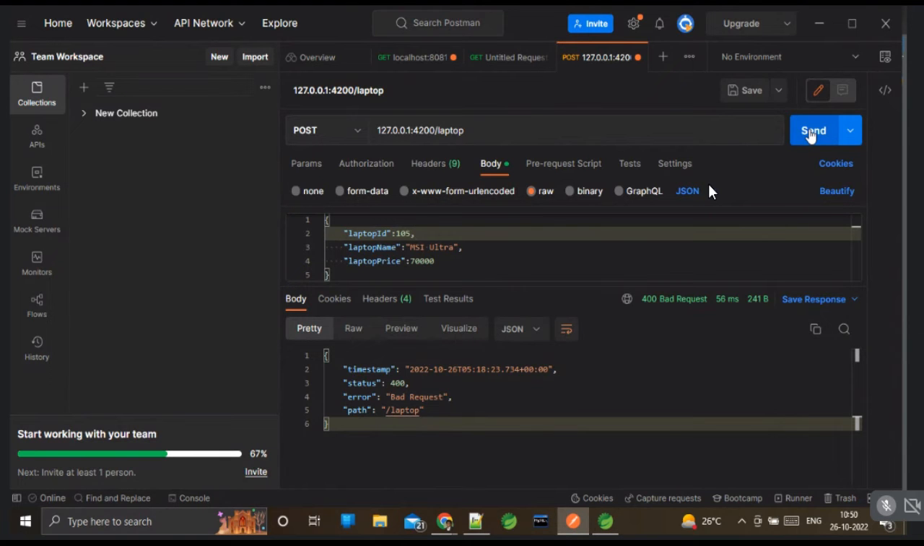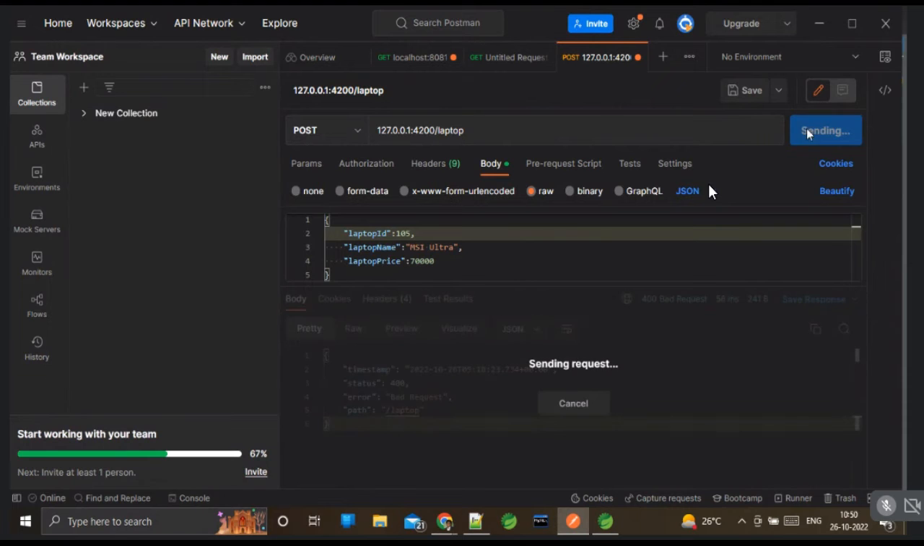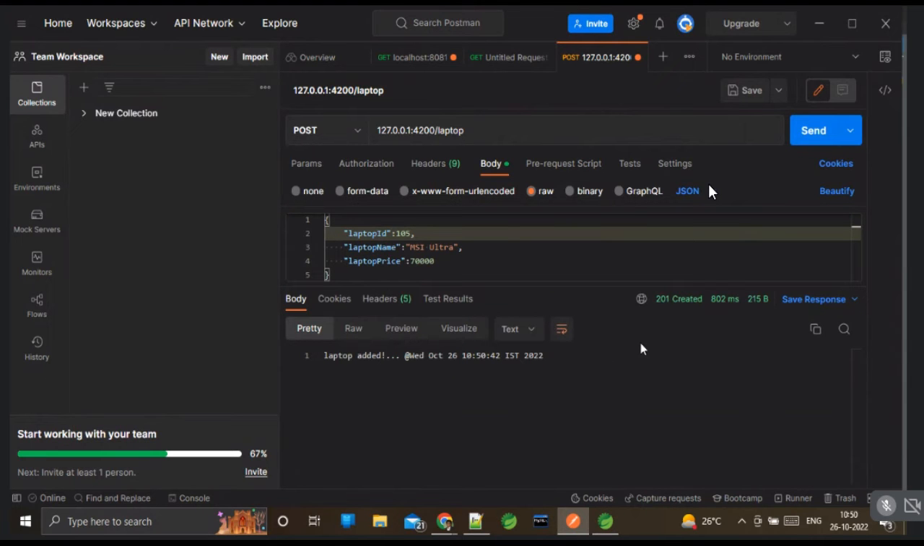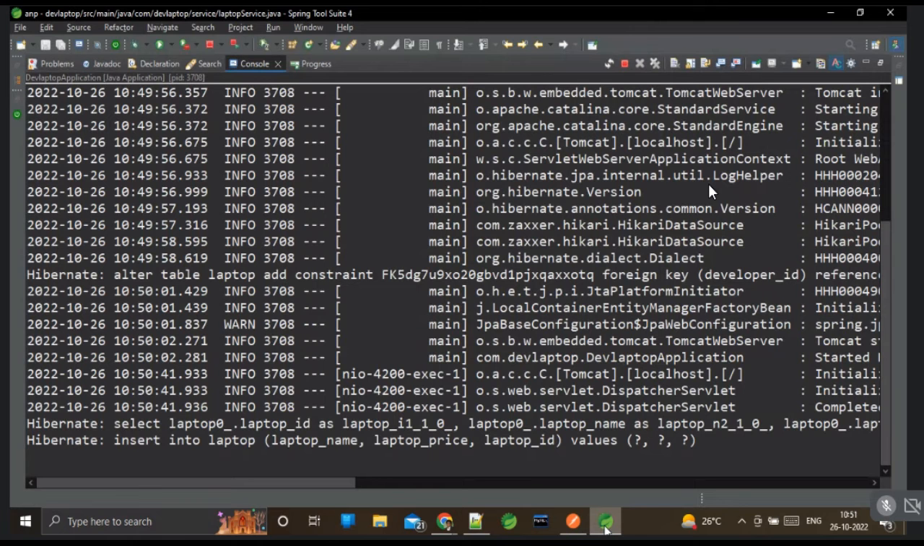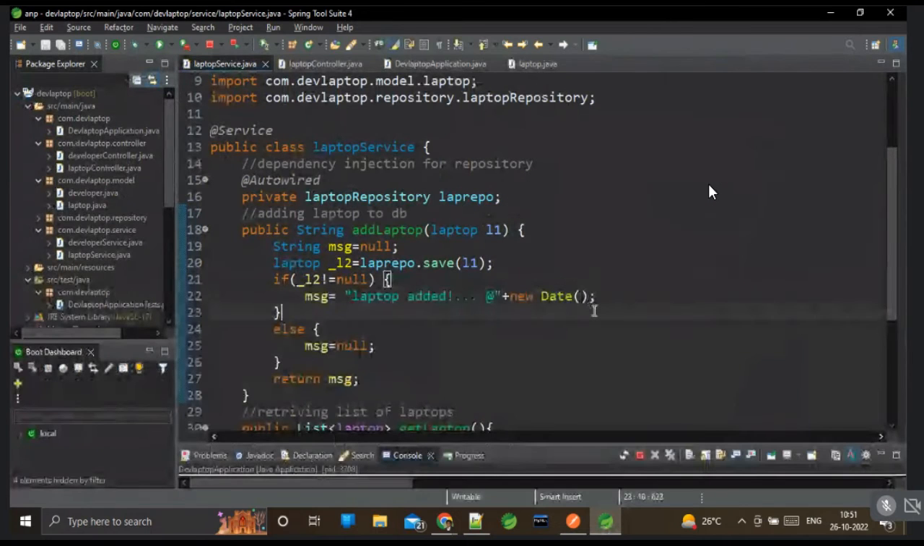When we are sending the data, now you can see laptop is added, and again we are getting the date of insertion, Wednesday, October 26, 10:50 and 42 seconds, IST 2022, India Standard Time. So we are getting the Indian Standard Time here. This comes with the default values. This is how we have to add the date to the message. I'm adding the new date to the string. That's it, I added a new date object.